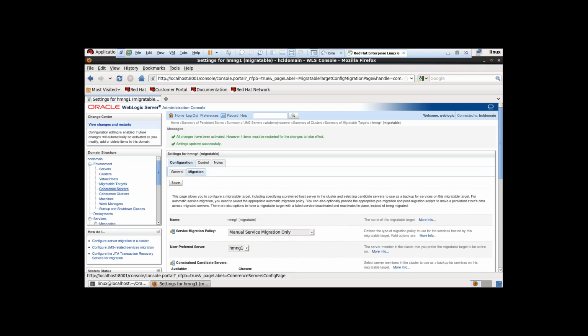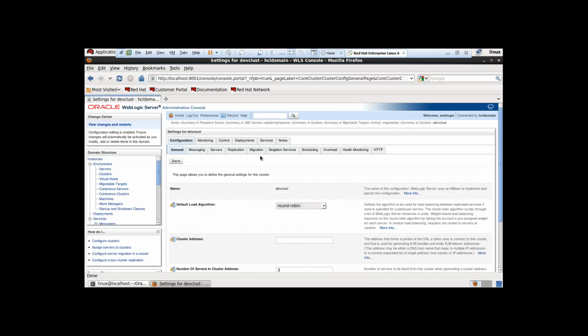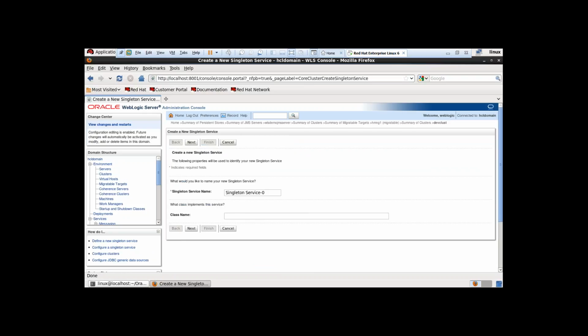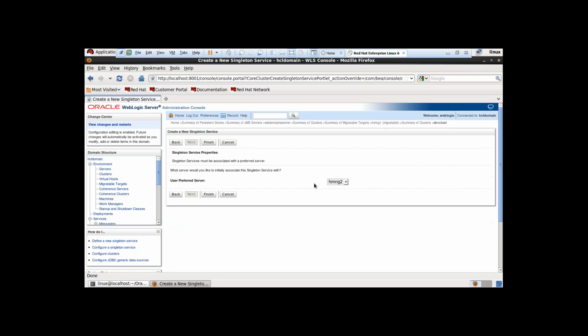To configure it automatically, you just click on the cluster, configure the singleton service, click on New. It is not related to other servers, it is related to the same server only. What we are doing is failover, manually or automatically. Automatically means with the help of the singleton service, you can configure it. Provide the class name, click on Next, select the preferred targets, and click on Finish.